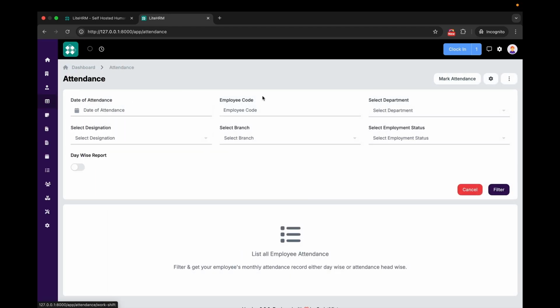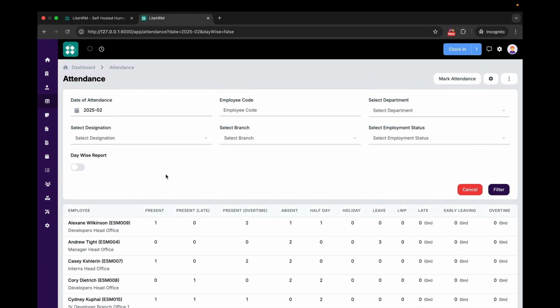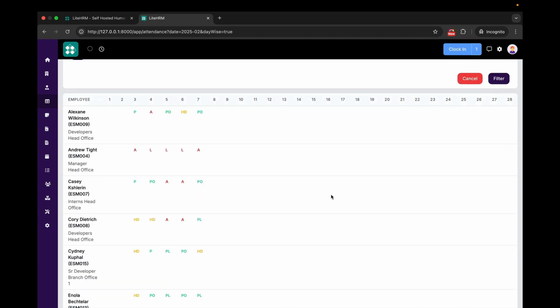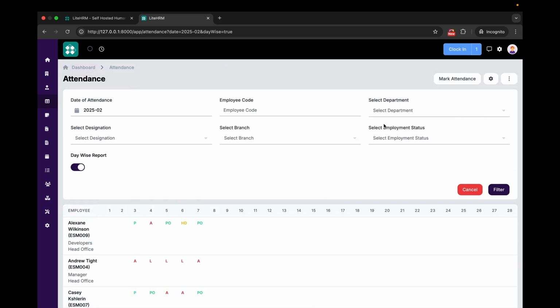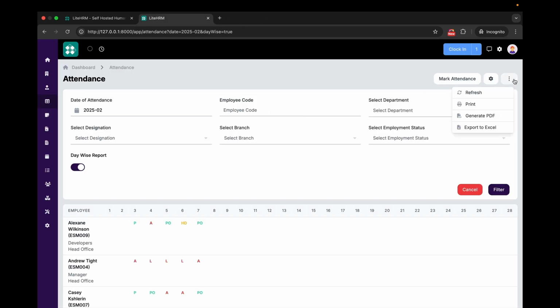You can also go to attendance and select the month and check all the attendance report. If you want to see date-wise report, toggle this option and get the date-wise report for this particular month. You can also take a printout, generate PDF or export to Excel.